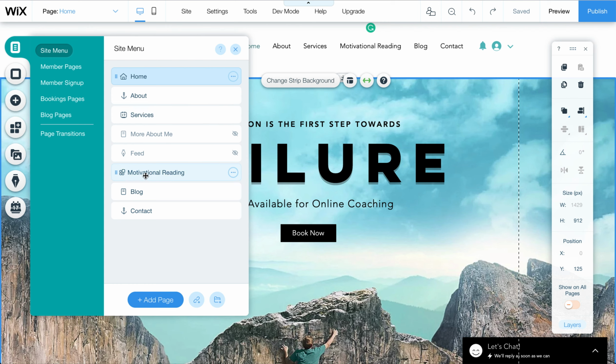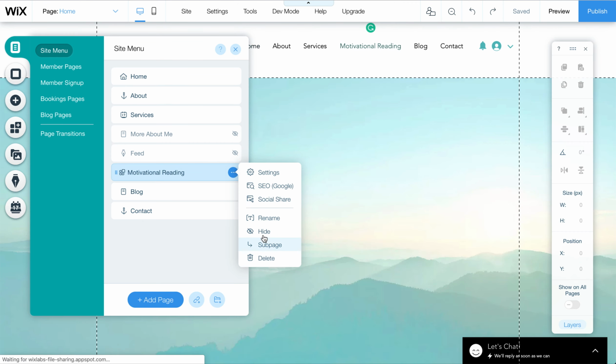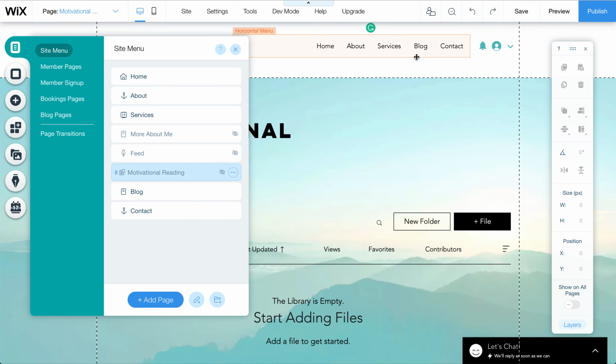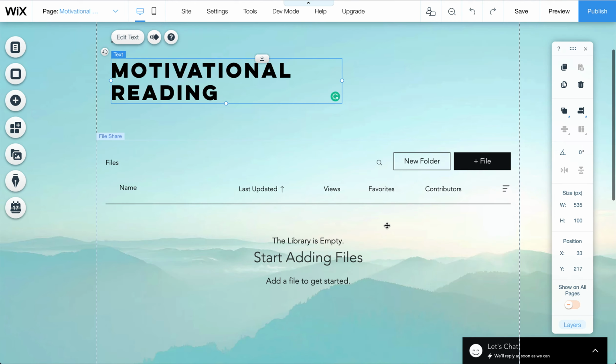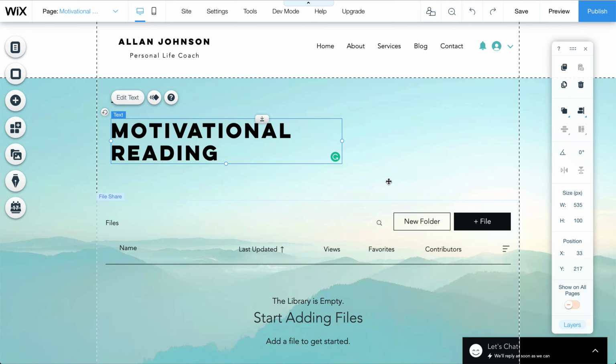As you can see over here, we have about, services, motivational reading, blog, and contact. And over here, each menu item is an actual page. So for example, motivational reading, you don't want that, you click on it and you say, okay, let's hide it for now. I don't want to show it. It disappears from the menu, but it's still here. I didn't delete it. So if you want to work on a page, you can hide it, click it, and here's the page, okay? And it has some stuff.